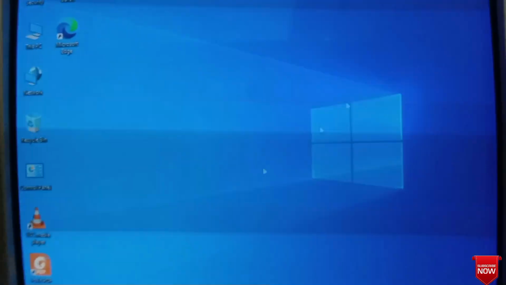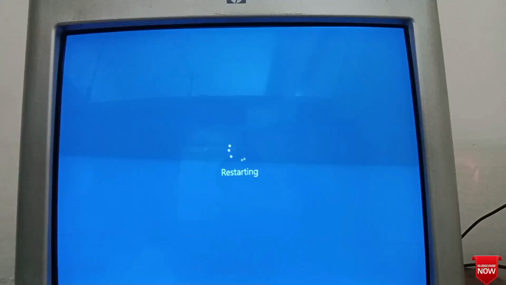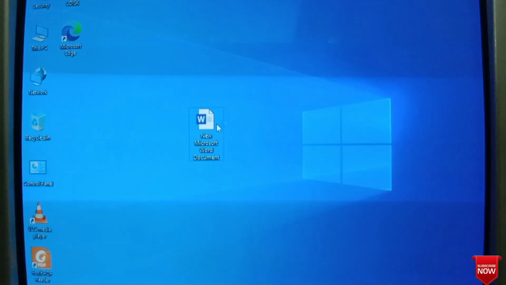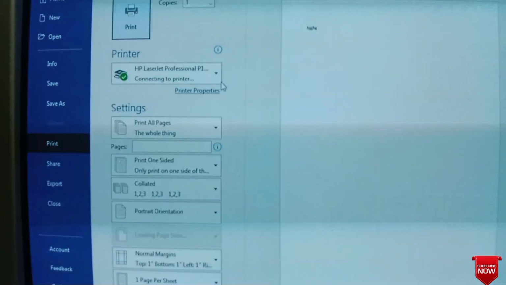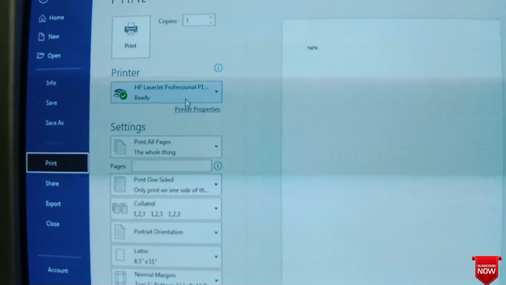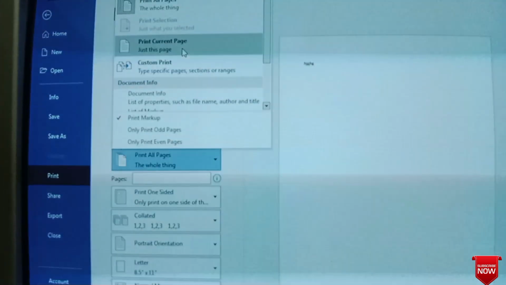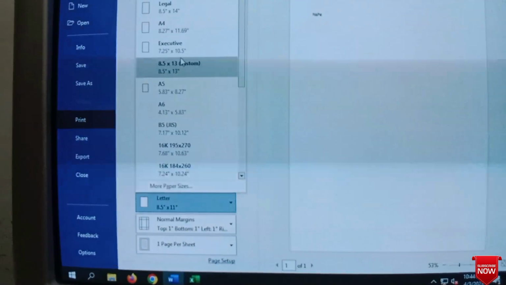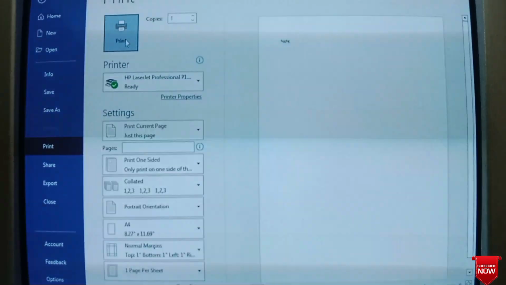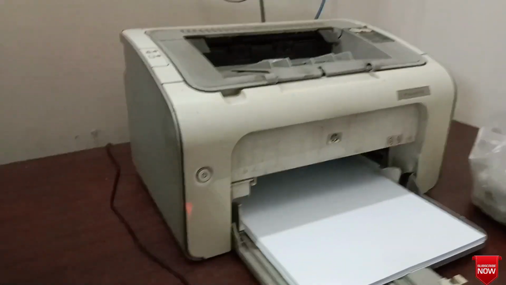After that you can restart, and when the PC starts, try to print once more. Something we can write here, and you see this printer is ready for use. Select A4 here and go to print. You will see the result.